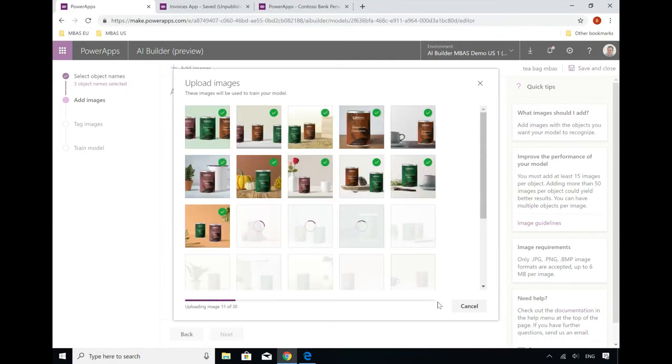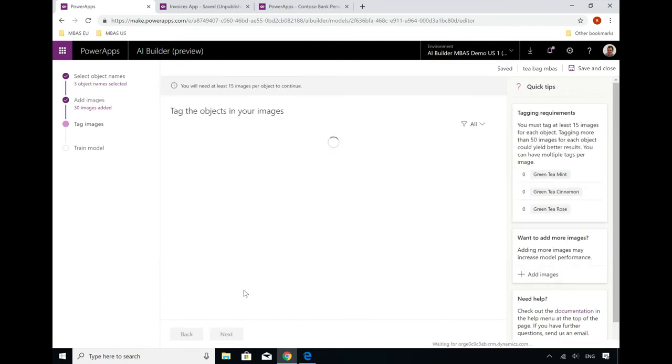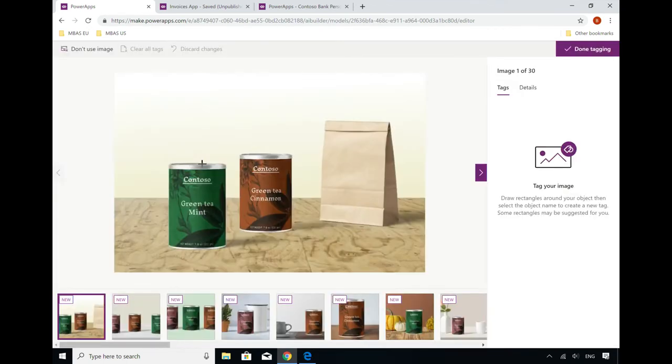This one takes a little bit more time, so I'm not going to do it all, because you need 15 images per tag. So here I'm trying to detect 3 different objects, so I'll need at least 45 images, and it's going to be a bit long, but I'm going to do a handful so they can see what you have to do.